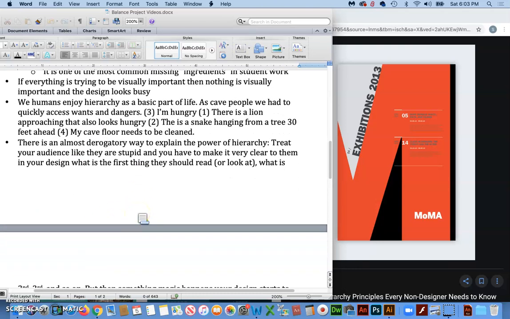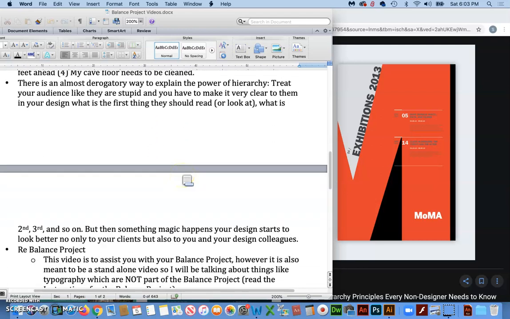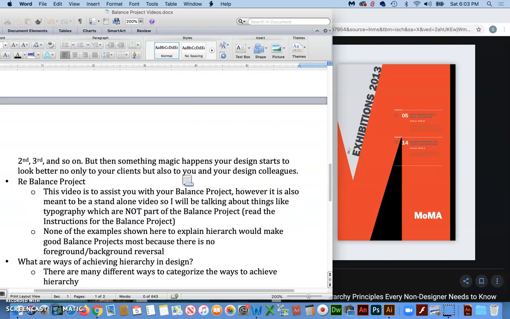There's almost a derogatory way that I like to explain hierarchy, and I don't really mean this in a literal sense, but it's just a way to make people remember it: treat your audience like they're stupid, and that you have to make it very, very clear to them what you want them to see first, or what they should read or see first, what's second, third, and so on. But the funny thing is that when you do that, something magic happens to your design.